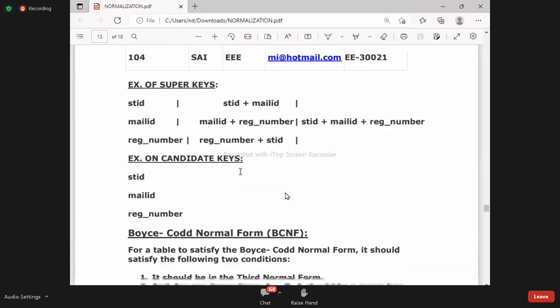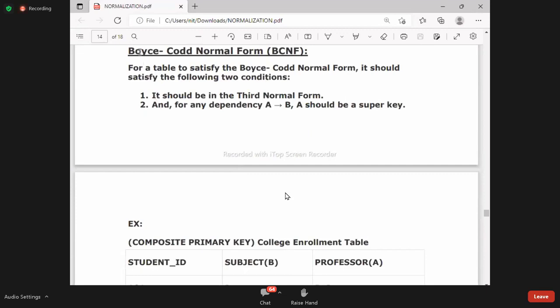And next one, observe. The next one, another important technique, Boyce-Codd normal form. That is called what now? BCNF. When your table is called BCNF, again here also two conditions. For a table to satisfy BCNF, that means Boyce-Codd normal form, it should satisfy the following two conditions. First condition is what now? Your table should be in the third normal form. Third normal form means no transitive dependency columns. That's the first thing. No transitive dependency columns.